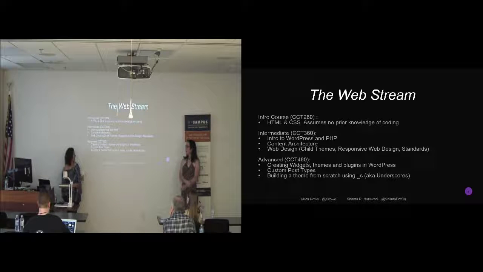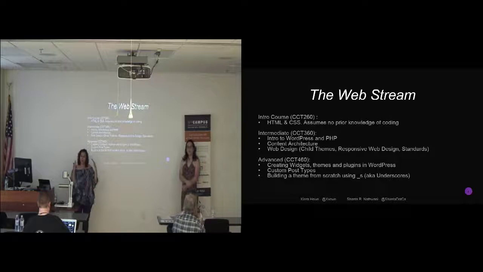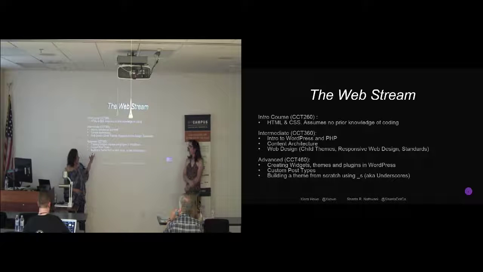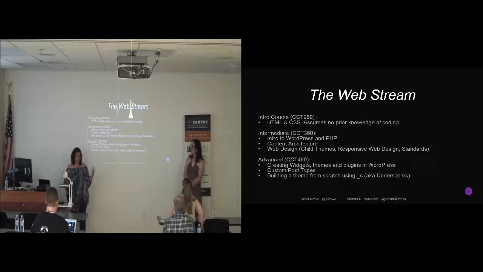Lastly, in the 460 course, which is our advanced course, they start getting into creating those spaces. Rather than just using them to their own advantage, now they have to actually create them. They have to do a widget, a theme, and a plugin. We also get them into things like custom post types and shortcodes, not just using them, but now creating them, and then building a theme from scratch using Underscores. So now they have this basic setup, and now they've actually got to apply all of the good stuff that comes after it.